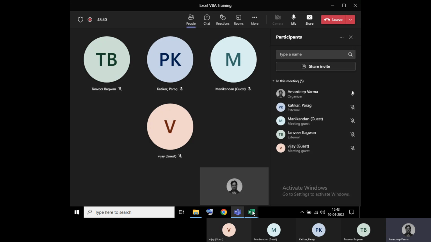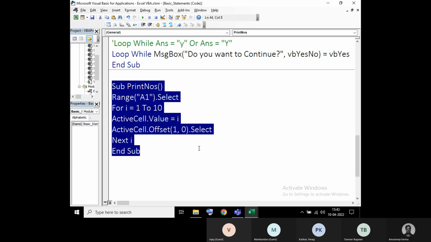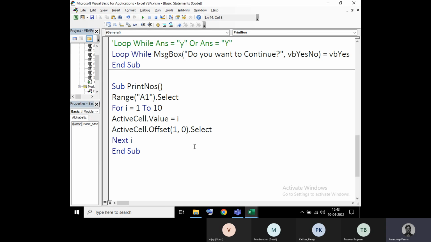Okay. Now, this program is going to print numbers from 1 to 10 every time I run it. Now, suppose I want to print numbers up to 50. Then the range will be 1 to 50. 1 to 50, perfect.